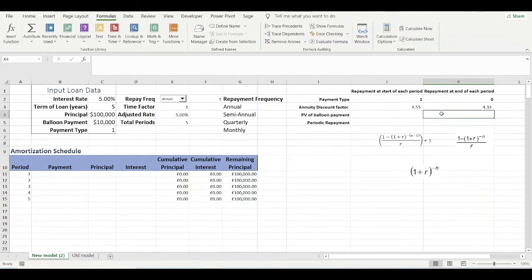This is very simple. We just plug in the relevant parameters into our present value formula. So it will be equal to our balloon payment divided by 1 plus the adjusted interest rate to the power our total number of periods in our amortization schedule, and that gives us a present value for the balloon payment of $7,835.